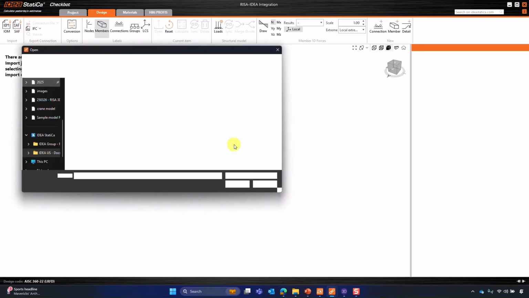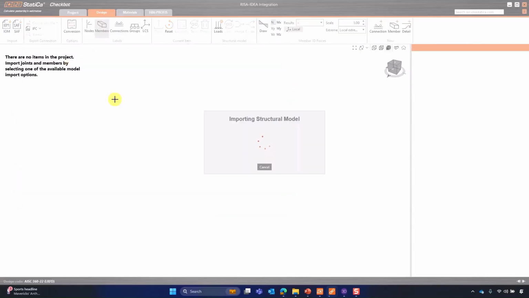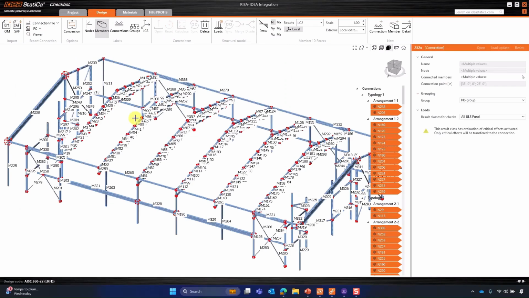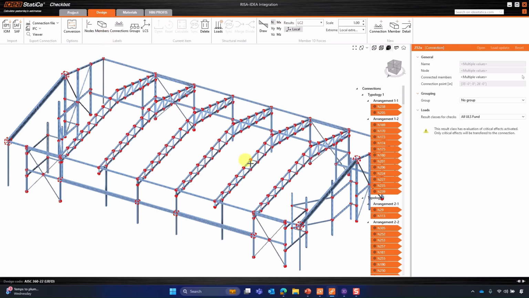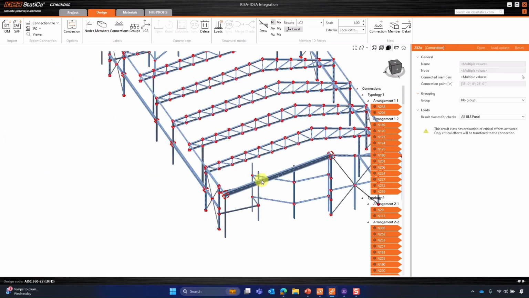Here we then need to locate the location where we last saved this SAF file. Here I already have the correct location, so I'll just select it. Now that the project has been imported, we can begin the review process. So first, I'll go ahead and turn off the member labels. And from here, we can go ahead and start reviewing the geometry of this entire project.